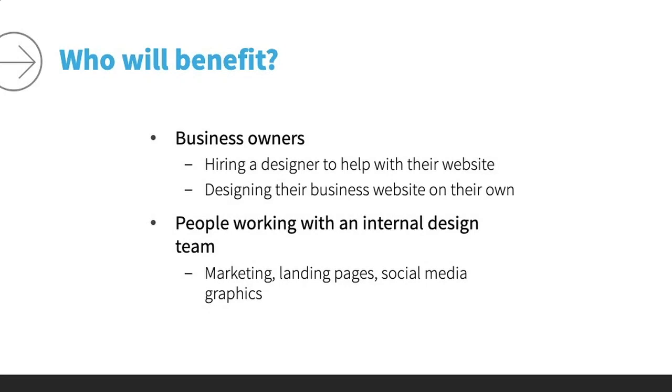And also, for those of you, I was looking through the chats, it seemed like there was at least one of you that might be working with a central design team. This is also going to benefit you when it comes to asking people for help with marketing campaigns, landing pages, social media graphics, things like that. So if you're working with a central design team, I think you'll find this beneficial as well.